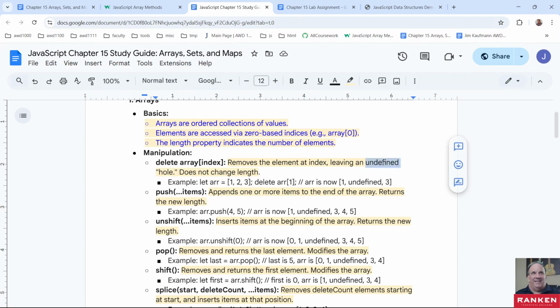Here this says undefined, but I believe it's really going to be null. But I'm just going to leave it like it is. It says it leaves an undefined hole, which basically puts a null value in there. I guess it is true. It's an undefined hole. It just doesn't have a value in there. In our case, when we looked at it, it put a null in there, right?